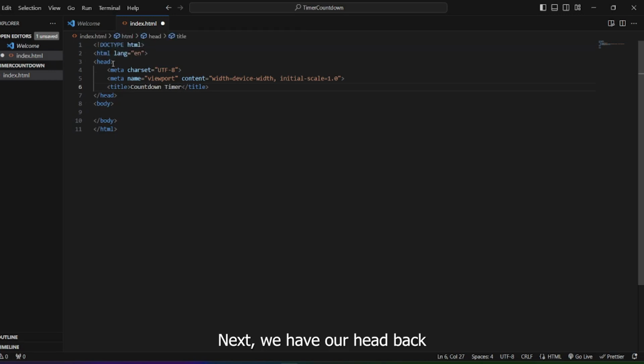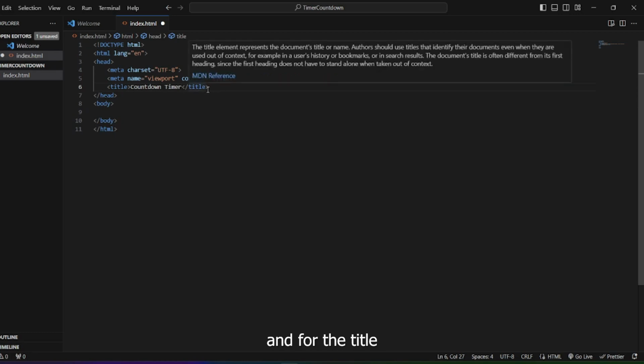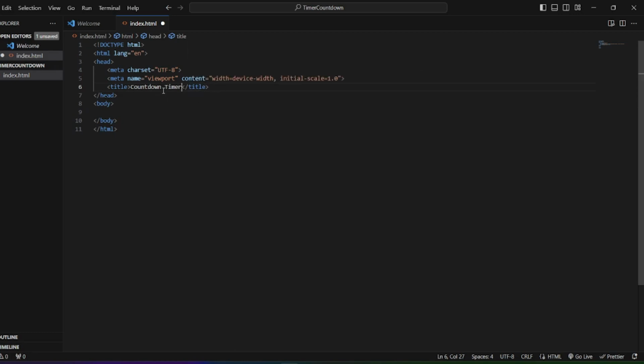Next, we have our head tag, and inside our head tag, we see multiple meta tags. The head tag contains meta information about the document, and the first metadata, charset UTF-8, defines the character encoding. Next, the meta name viewport ensures the page scales correctly on all devices. Here, we also have set the title, and for the title, we have countdown timer.